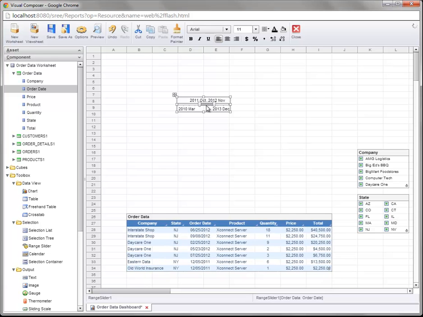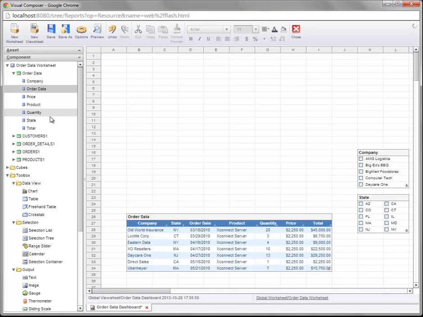So one way, again, is to add a blank range slider component and then drag any date field or numerical field, such as quantity, onto the range slider. I'll delete that. The other way is simpler. You take a date field or a numerical field, but in this case we're using the order date field, and just drag that into an empty region of the dashboard.